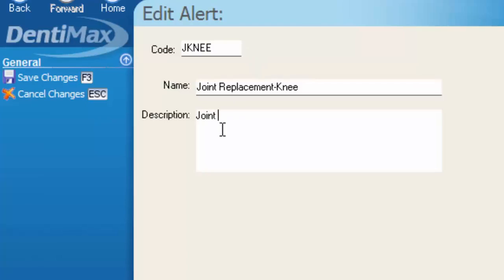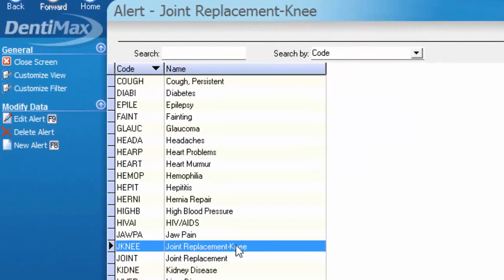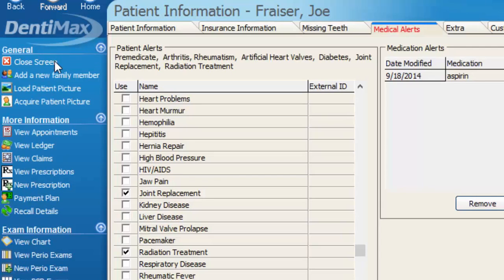So our description, once again, is going to be the same in this situation, although you can expand upon the actual medical alert in the description section if you'd like. Now that I've added what I need to, I'll go ahead and click Save Changes. You can see now we have the option for joint replacement for a knee. We'll close out of this screen and get back to Joe's patient information screen.